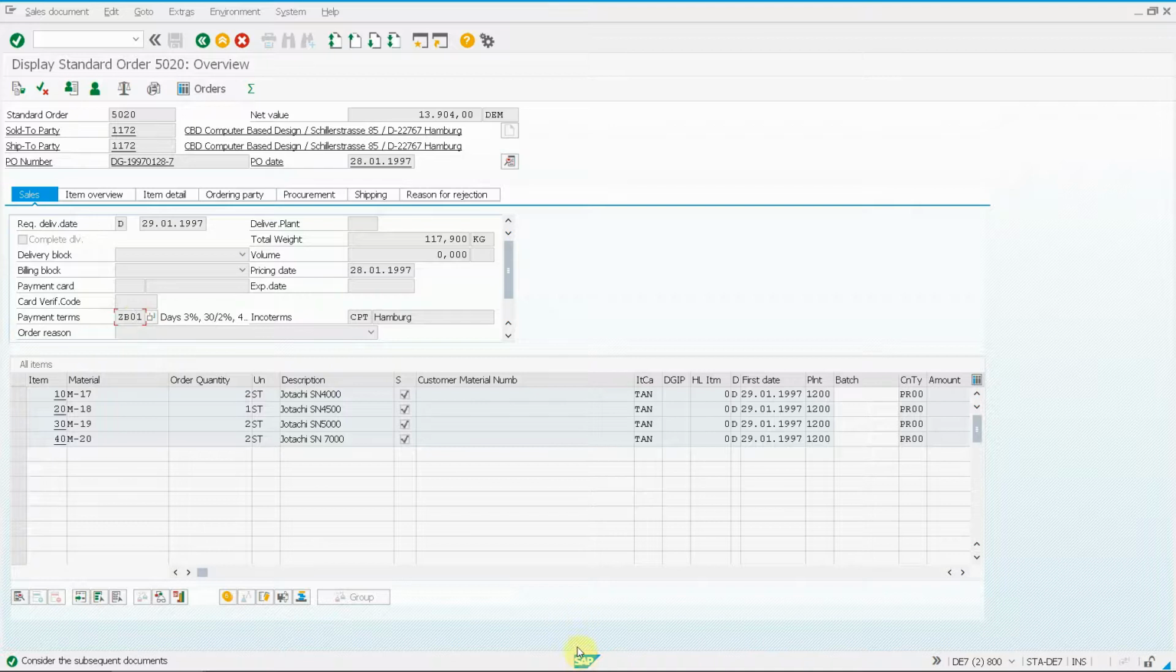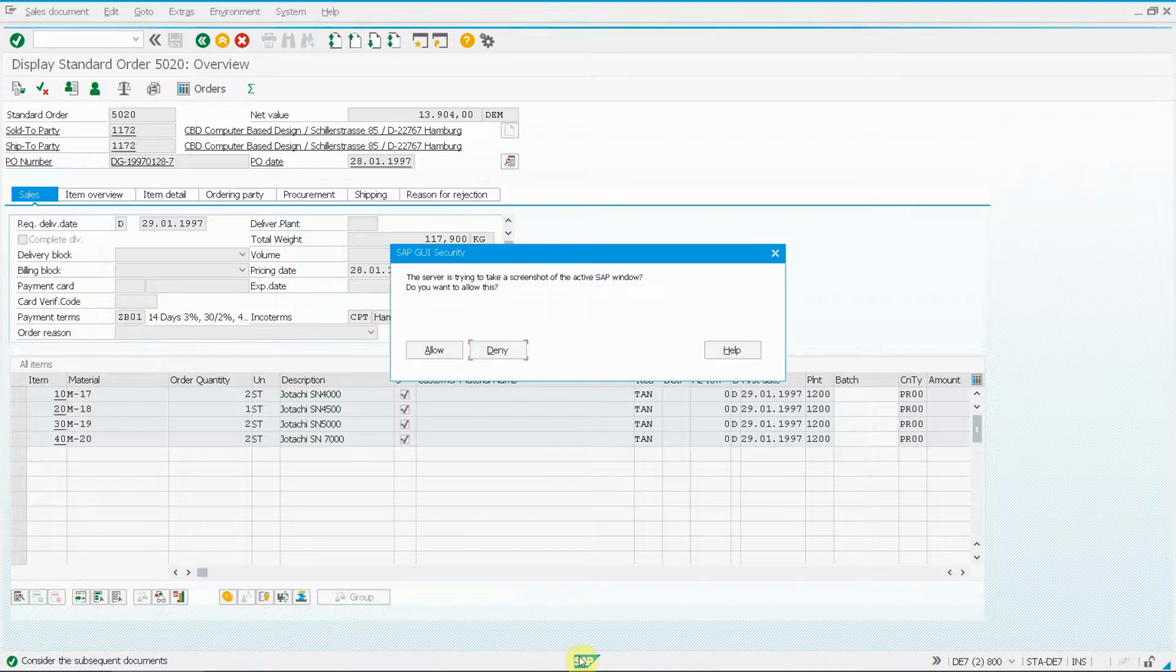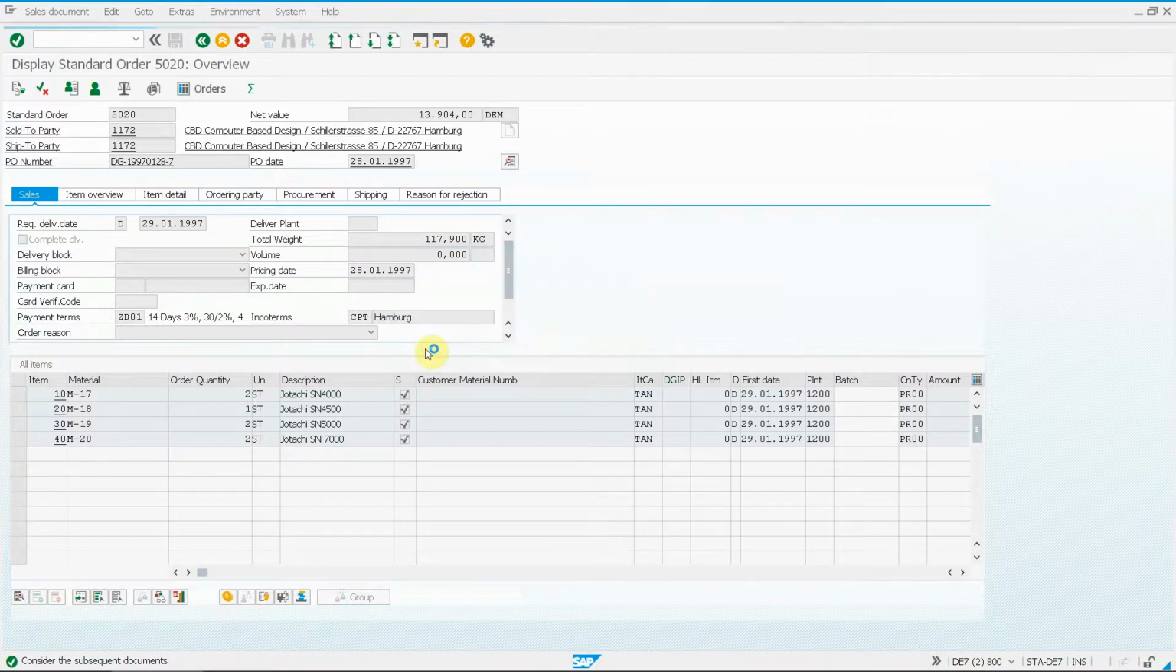All I need to do is to double click on this SAP icon here, and now I get a pop-up which asks for a confirmation to take a screenshot. This is done by our add-on, and unless you're on a sensitive HR or FI transaction, then you can allow the program to take a screenshot.